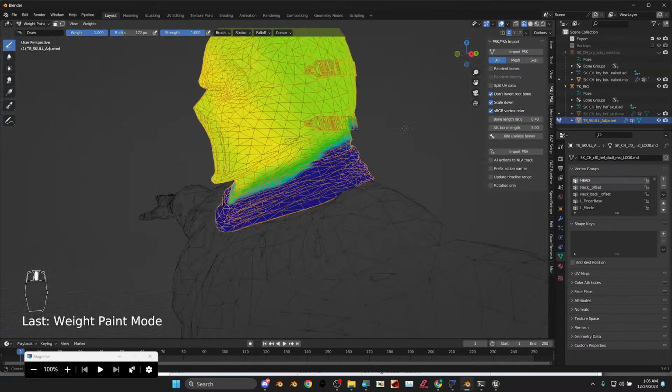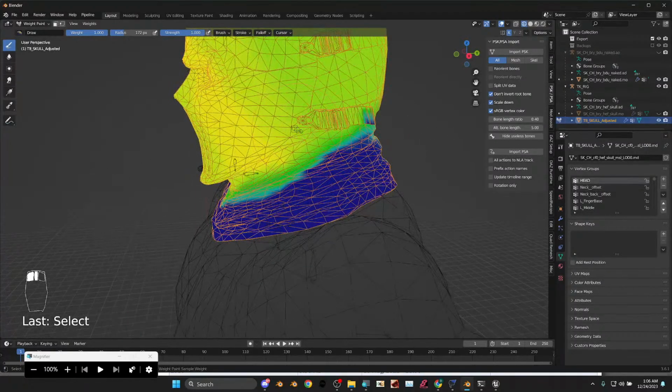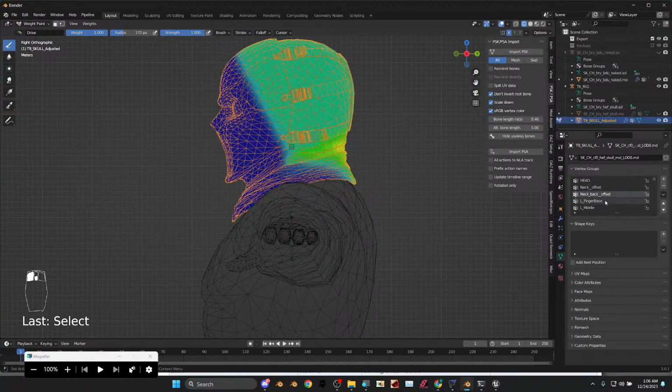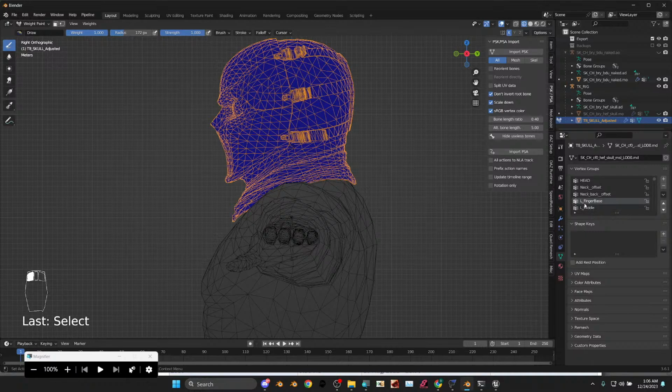All right, so if I click on head here, these are the different weighting setups that they have set, but it's not going to really bother me too much. Really, all I want to do is get the next stuff.